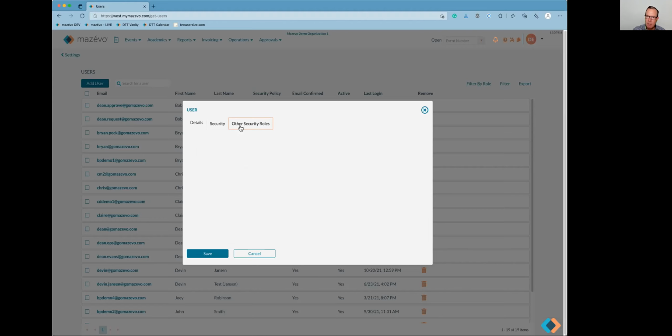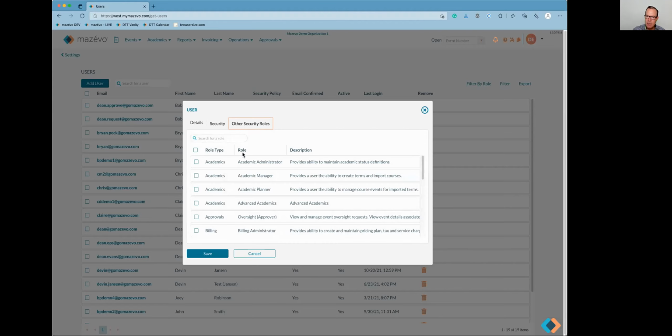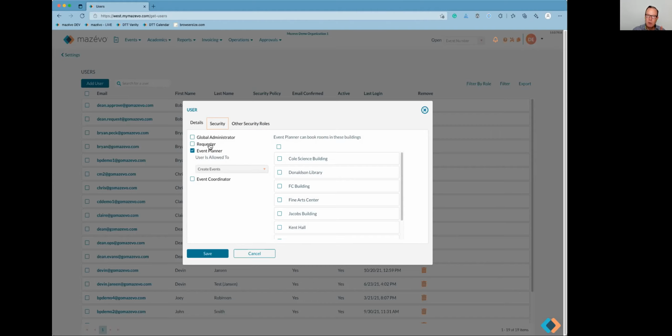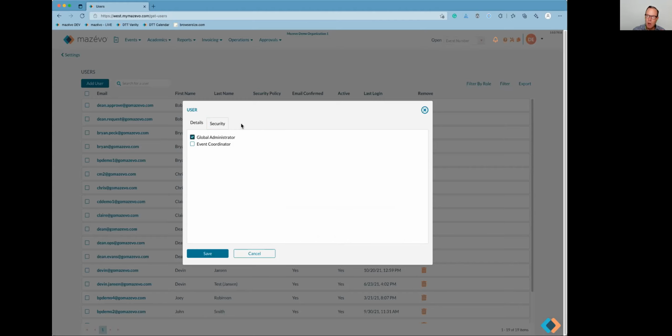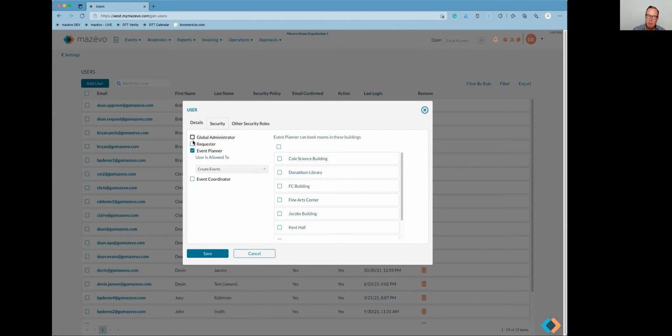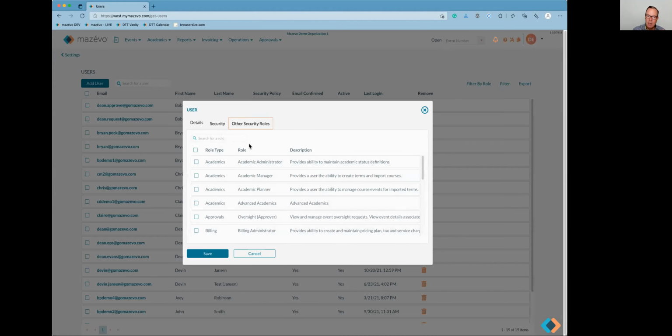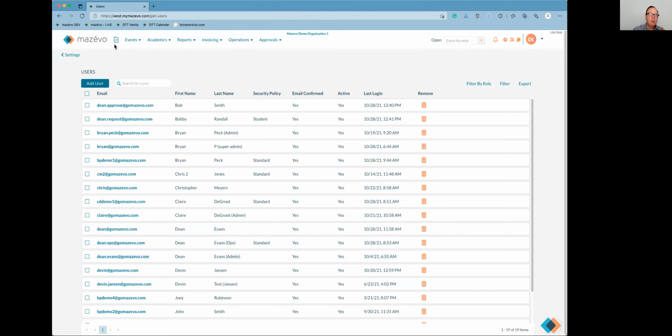And now we get into the meat of it over here. These are all of the roles that you can mix and match with requesters and event planners. If you're a global administrator, that tab goes away. But if you're just a requester, you can actually add a requester and give them some additional privileges. We want to go through this, but I'm going to jump out here for a second and talk at a high level.